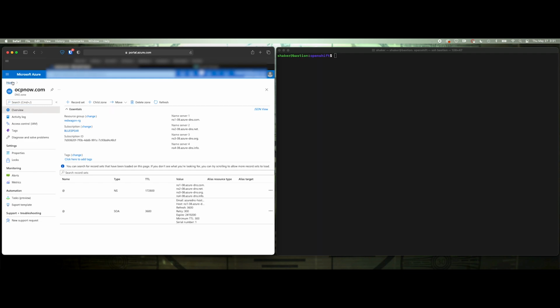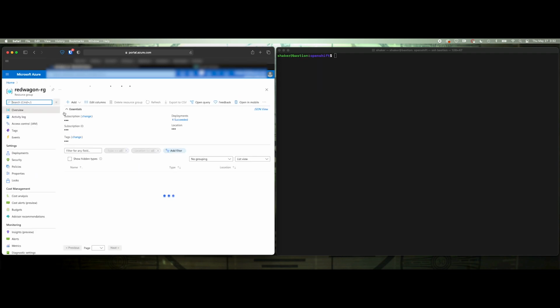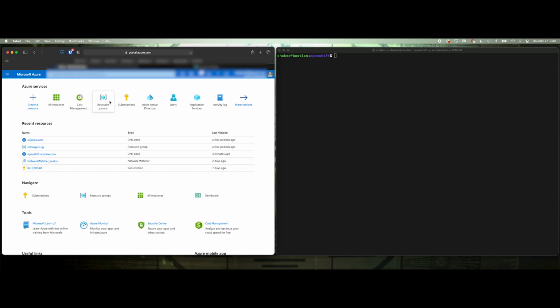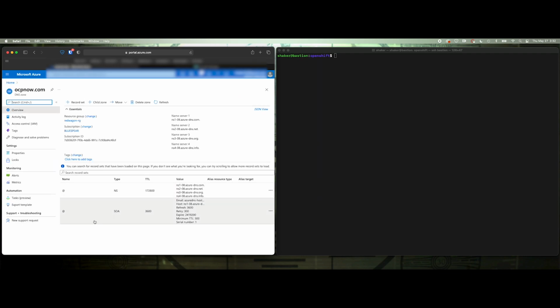All right, so now we've got ocpnow.com as our domain, which is in our resource group, and we're going to call the cluster redwagon, so it's going to be redwagon.ocpnow.com. Under this DNS zone, it will create api.redwagon pointing to a CNAME, and it'll create *.apps.redwagon pointing to an IP address.